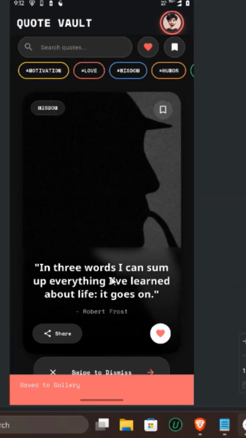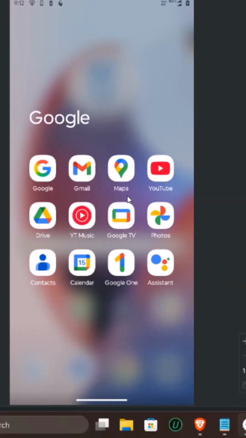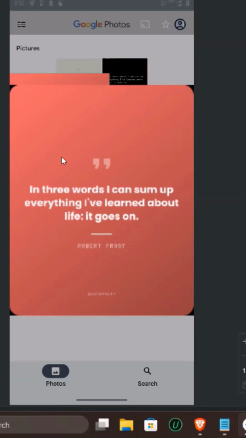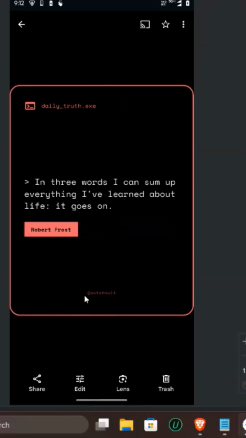I have just saved three quotes, and these three are saved to gallery here. So I will just go to the gallery, and I see all the three quotes are displayed here. Now I can share it from the gallery itself.